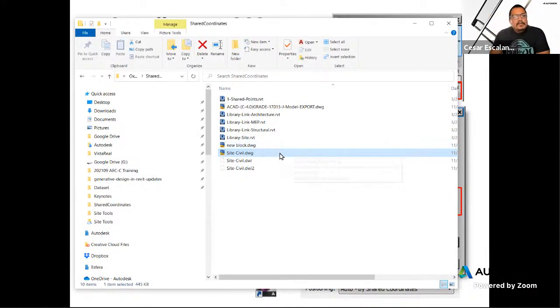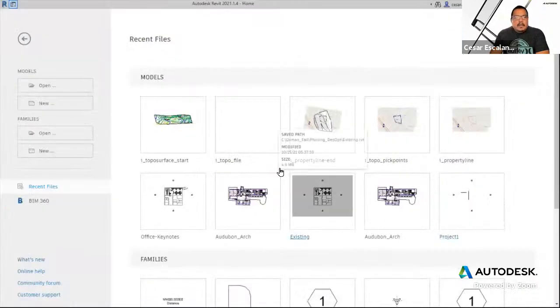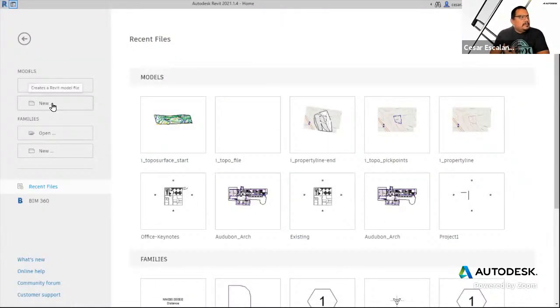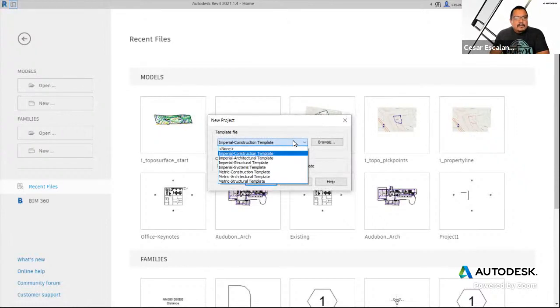And then this new site model is going to be linked inside each of these disciplines. And then we're going to acquire shared coordinates. So that's the next exercise. So let me know if you need time to download these files. Otherwise, go ahead and launch Revit and start a new project from scratch. So I'm going to create a new project and use the architectural template.